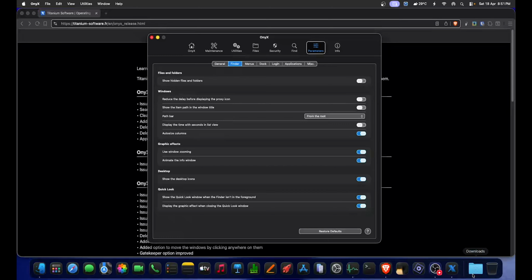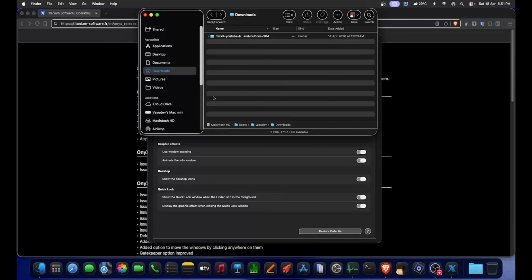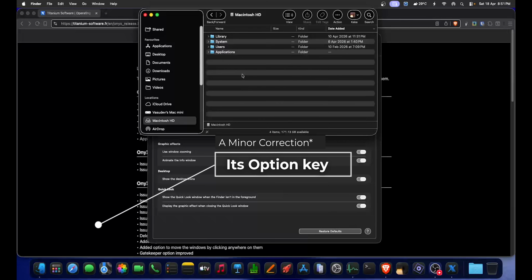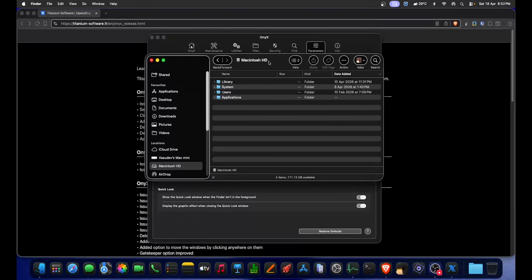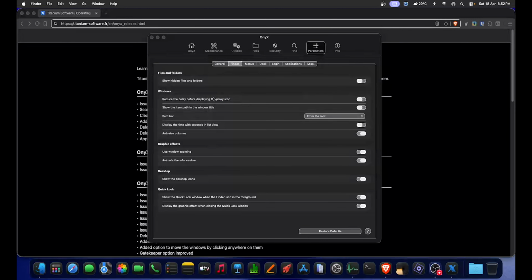So if you're too lazy and you don't want to take a look at the internal files, you can unhide them with Shift, Command, and Dot. So this is the keystroke to get the hidden files, and you can hide them again by the same command. I think this is called Option, Shift and Dot. If it is on a Windows keyboard, it will be the Alt key, Shift and Dot. So if you don't like using the shortcut keys, you can certainly enable this and it will show the hidden dot files by default. And you can reduce the delay before displaying the proxy icon as well.